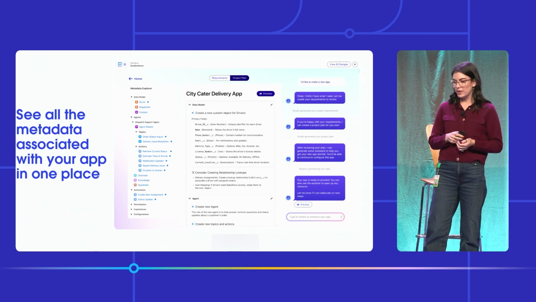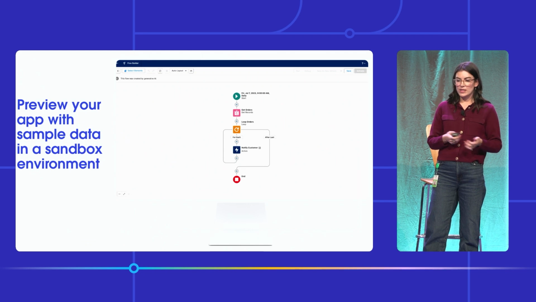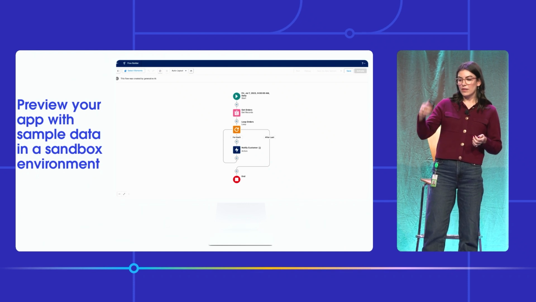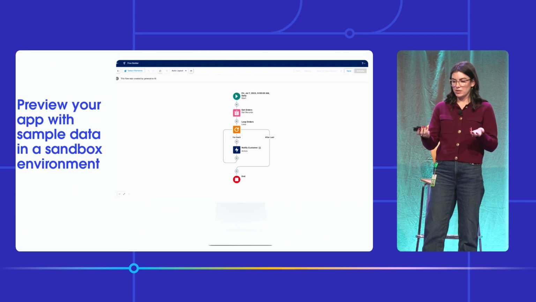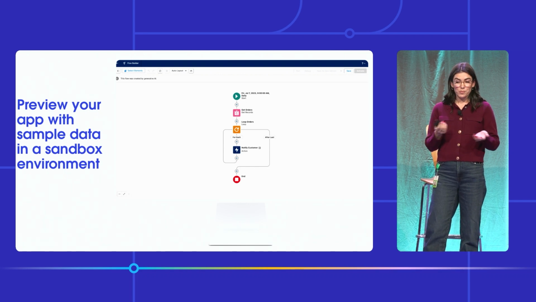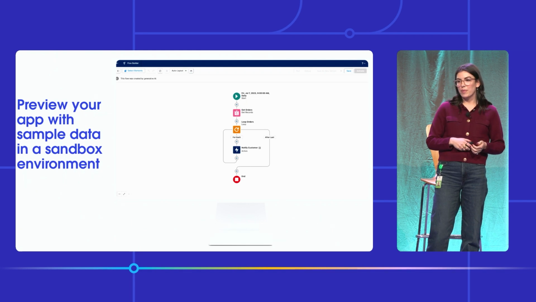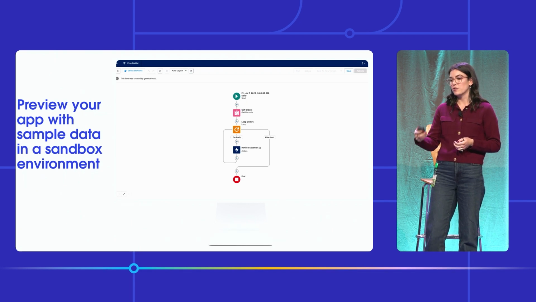So let's go ahead and see what it created for us. This is just an example of a flow that it created. It thinks that we need to be able to troubleshoot delayed orders. So it has us get those orders, loop through them, and notify the customer, which is pretty great. You might want to make some changes to this, but what a really helpful start. You're also able to preview this with sample data in your sandbox that was also generated by our agent, so you can see how your users might interact with it as well.